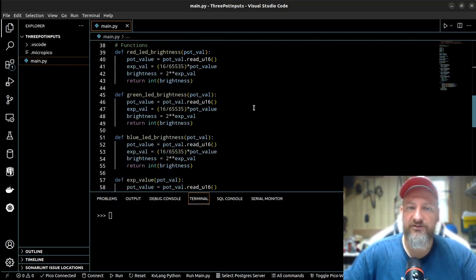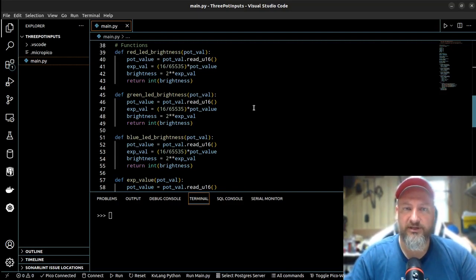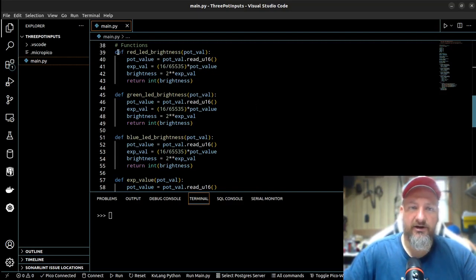Now we'll go down here to the functions. I ran my math into the function formulas. I just want to make it cleaner, and that's just the way I did it. So I declared my function as red LED brightness, bringing in the argument pot val. Then I read pot value, holding that in there. Express val will take that conversion over to be used for the exponential growth curve, and then our brightness will read that exponential growth curve, and then we're going to return that as an int.